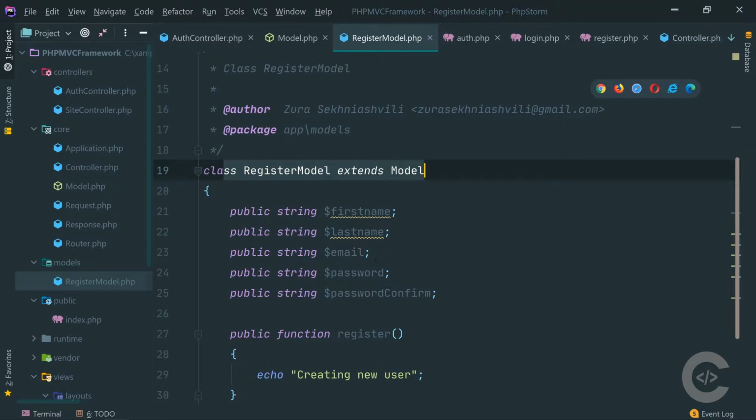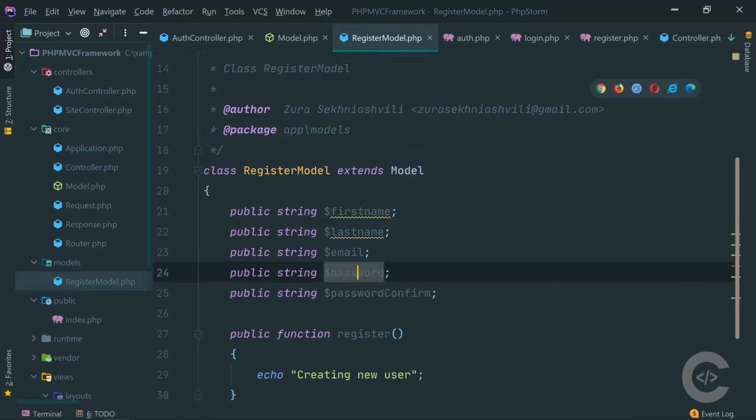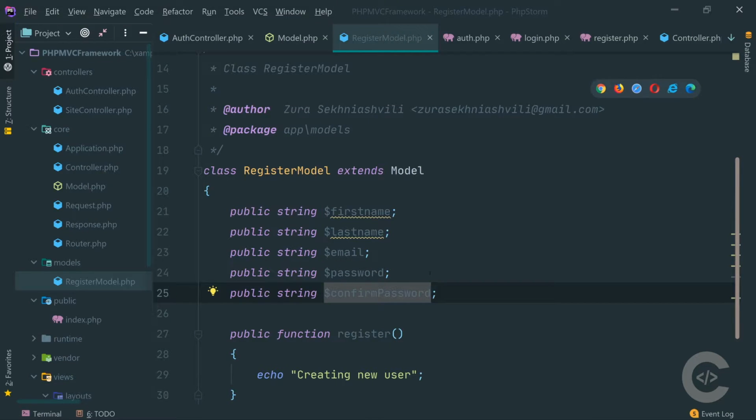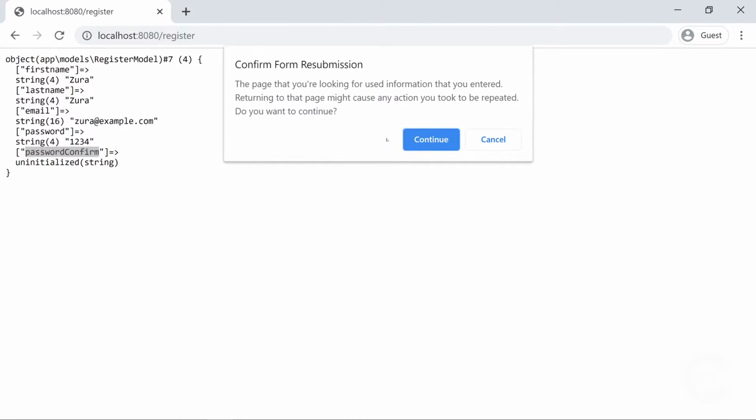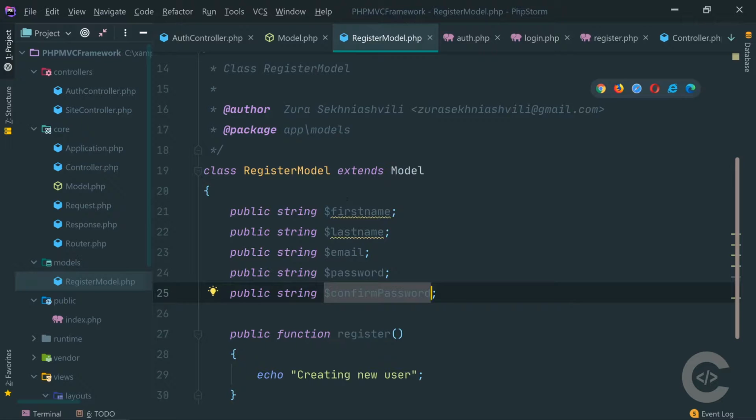It just doesn't populate this. So if we just change this confirm password into password confirm right here, or change into confirm password right here, it will work. So let's reload the page. Oops, and here we have it, confirm password.